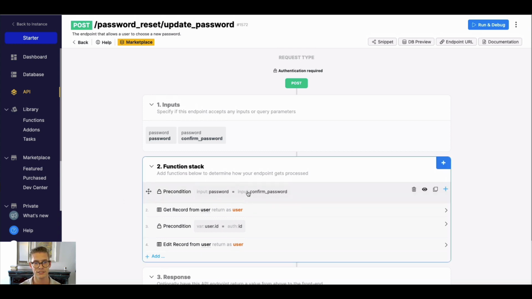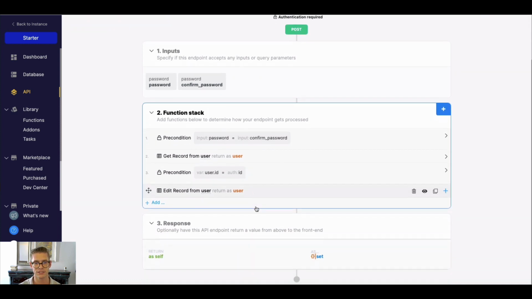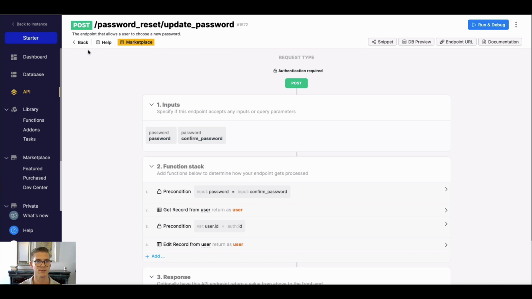We're running a precondition there to make sure that. We're getting the record from the user, enforcing that the user is who they say they are with the authenticated ID. And then we're updating the password from that user, and they have reset their password.